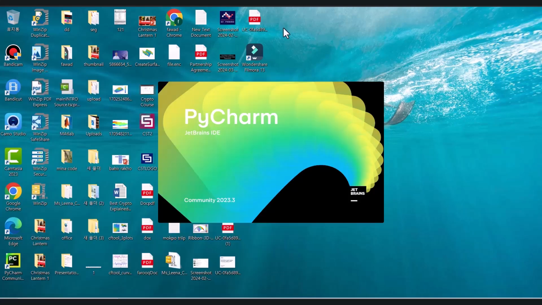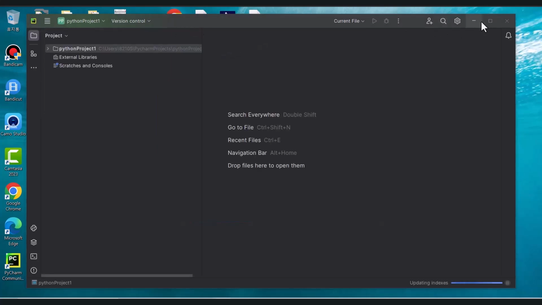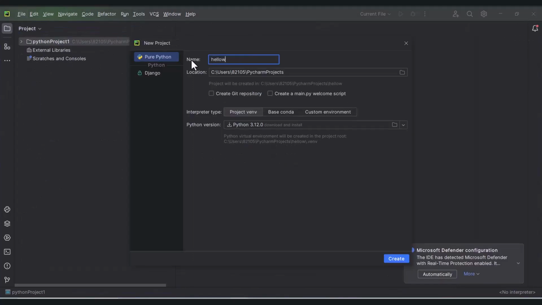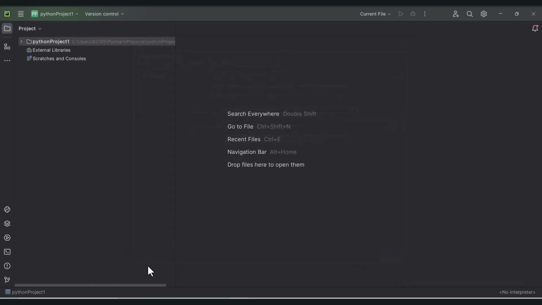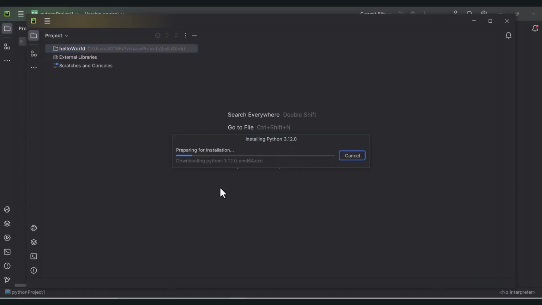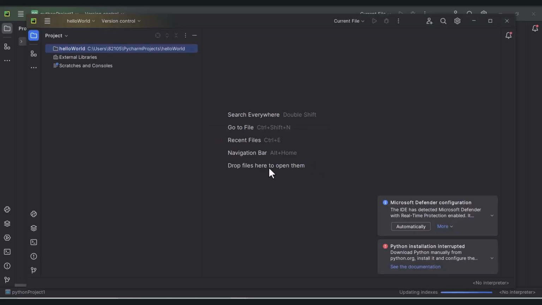Go to PyCharm Community Edition, open it and go to File. Select new project and give a name to your new project, for example hello world. This is our new project. We will select Python 3.12.0 and select the new window. Once this process is complete, we will get an error. We can see that the Python installation has failed. We have already installed Python, but the interpreter path is not properly selected here.